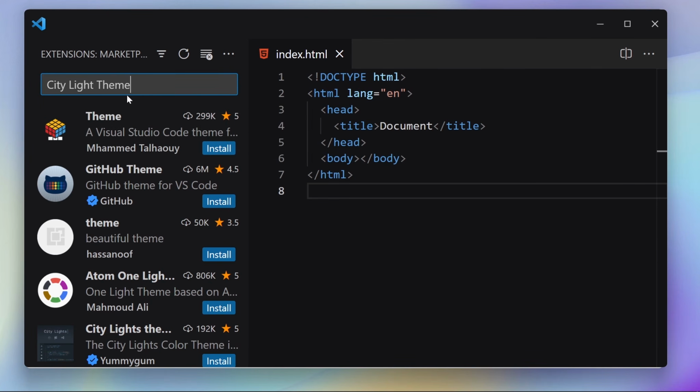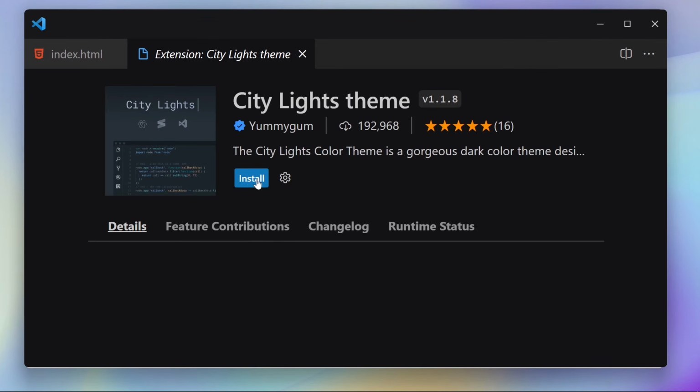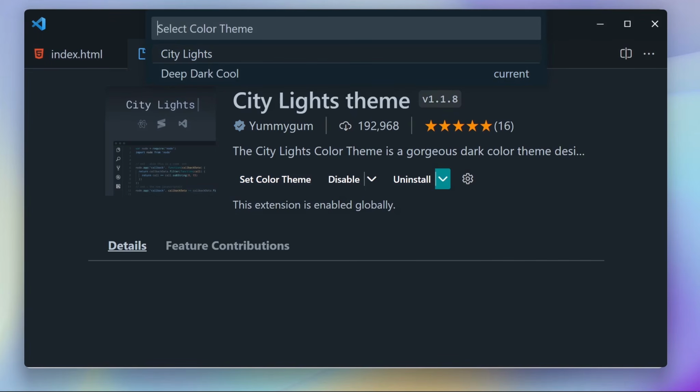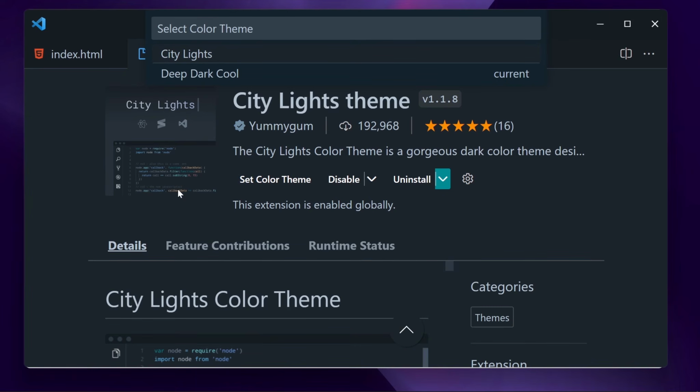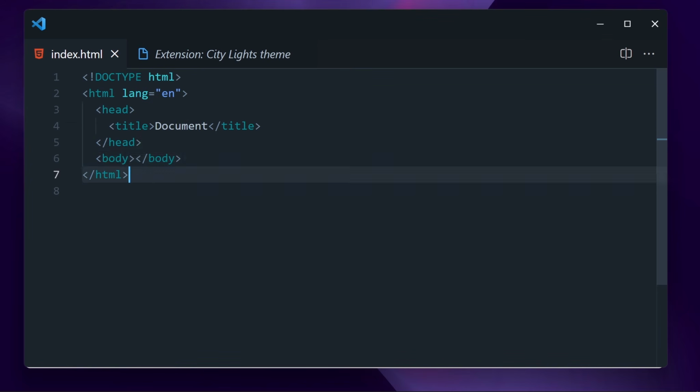So City Light theme. Okay, we didn't have that. Light, City Light. Yeah, there we go. So we have the City Light theme, and it's also not that cool in color, but some people will like it. In my case, I'm not a huge fan of this theme, so I'm just going to select it, click on it, and this is how your code will look.